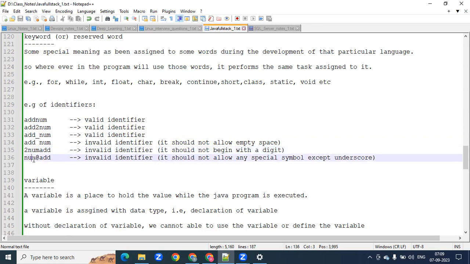Num at add. So this is also an invalid identifier because it should not have any special symbol except the underscore.